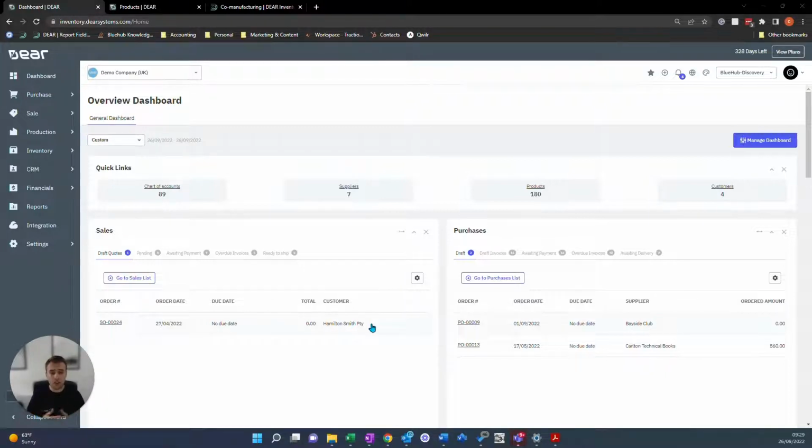So, as mentioned, we're going to look at partial co-manufacturing today, and we're going to be looking at transfer, so we're going to be transferring raw materials. We will have another video looking at buy/sell mode, and we will cover full co-manufacturing within there.